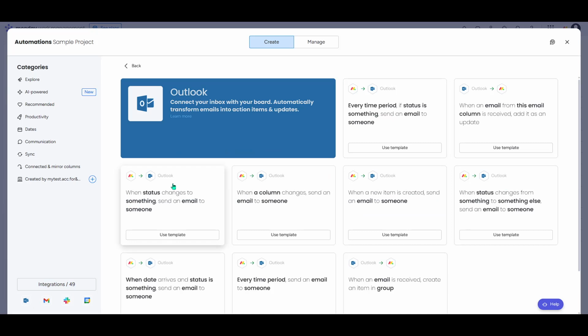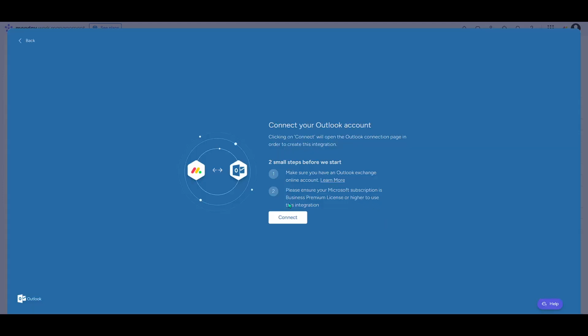These templates are built to cater to common use cases and can save you a lot of time by giving you a great foundation to work from. Select the template that best aligns with what you hope to achieve in your integration. Whether it's syncing events, emails, or tasks, choose the one that will streamline your specific workflow.